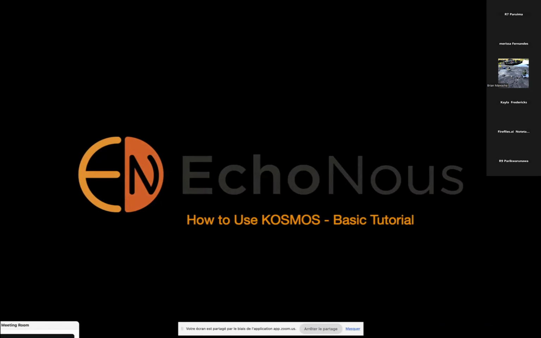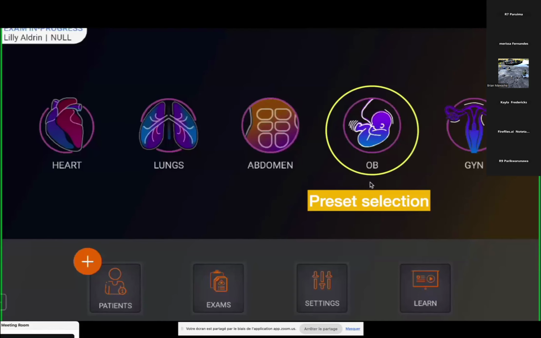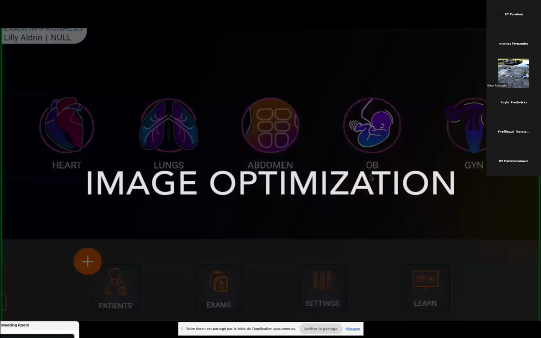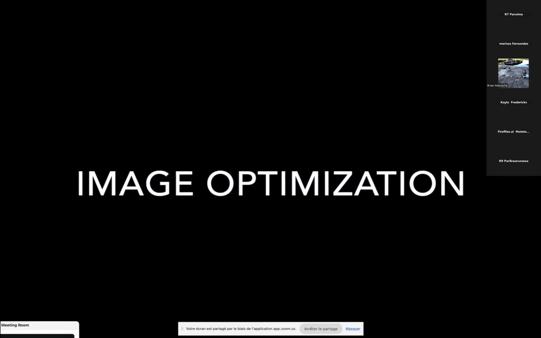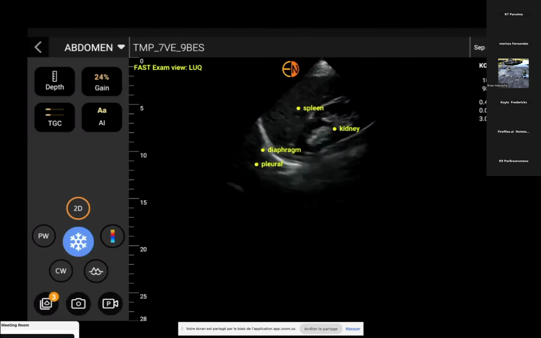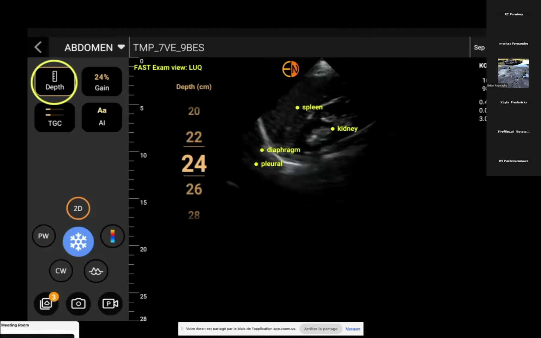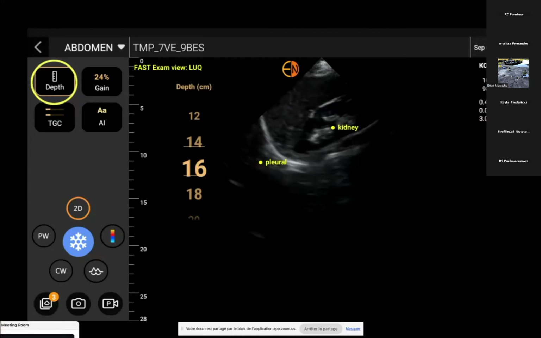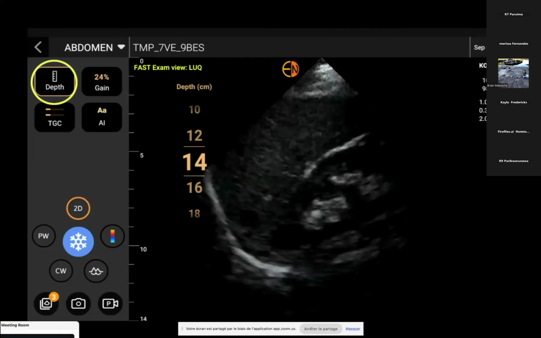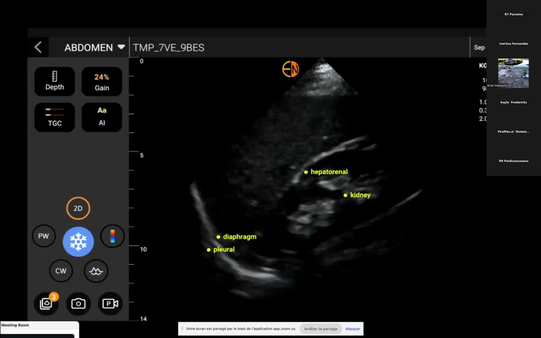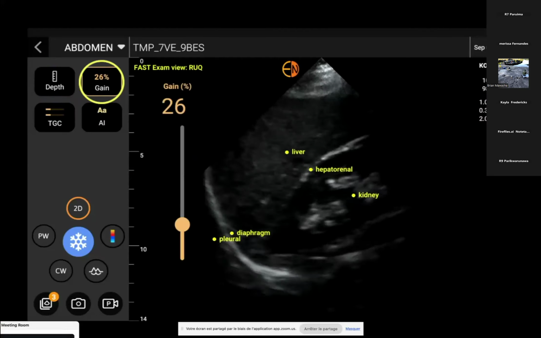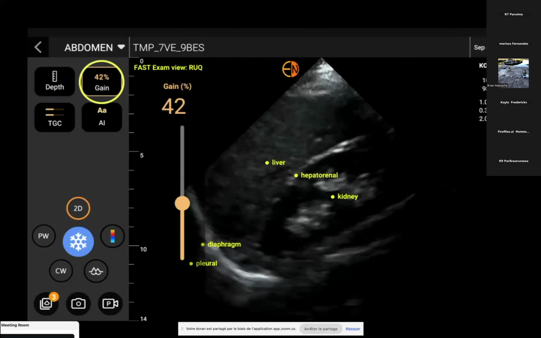So first select the right preset, in this case OB. Then click on the depth button to optimize the scanning depth to get the region of interest centered on the screen. Click on the gain button to have a balanced gain between the near and far field of the image.